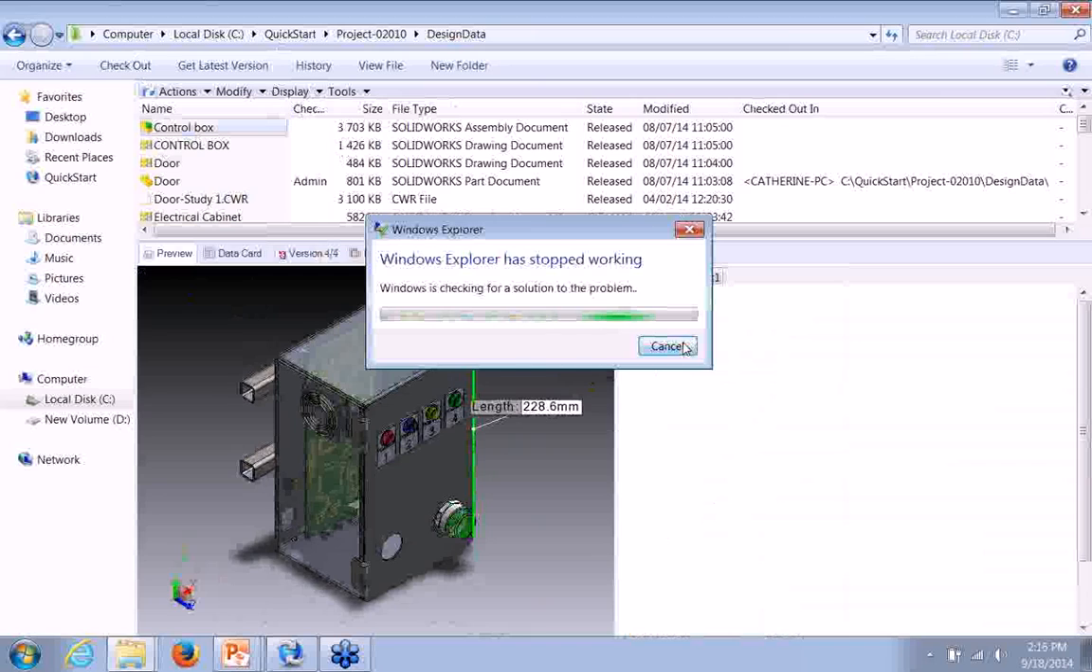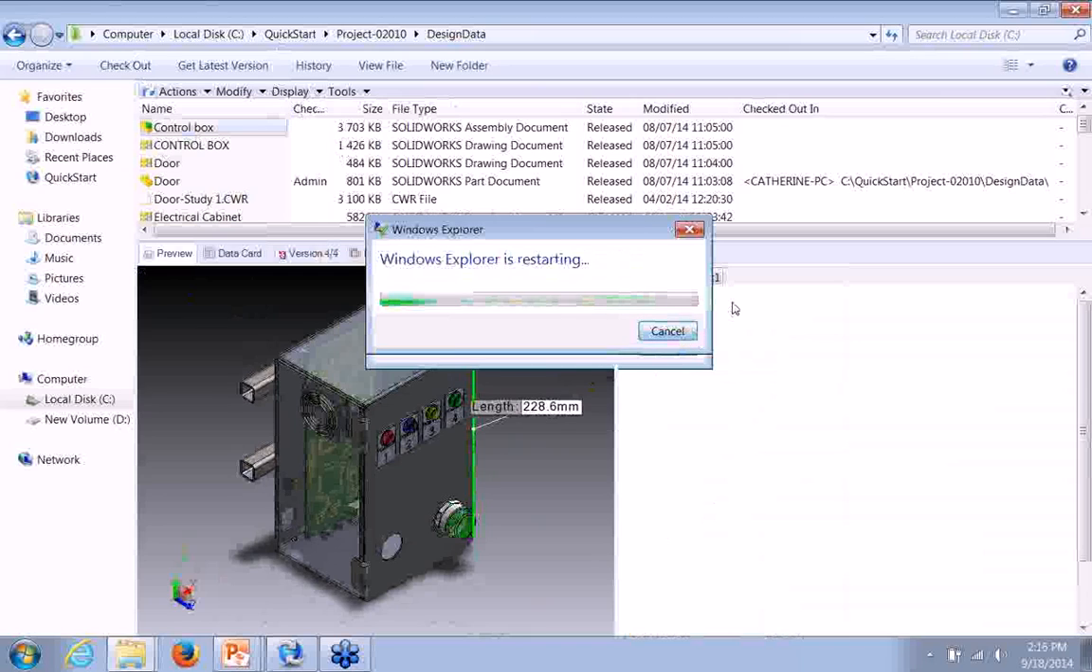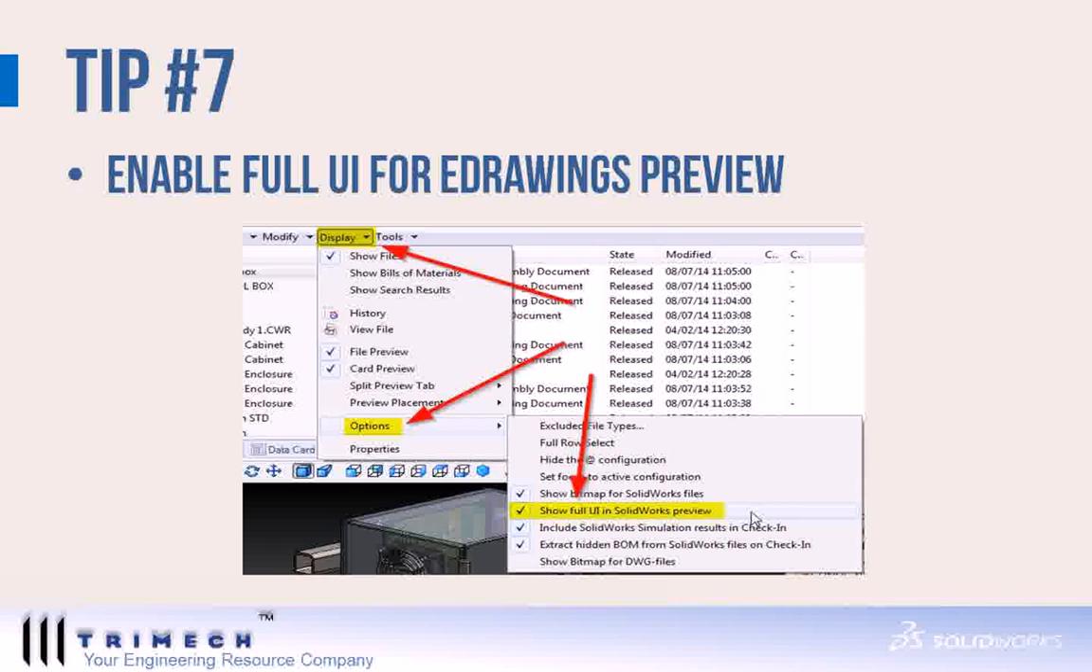Back on, back off. Okay. So let's go ahead and take a look at our, there we go, PowerPoint.